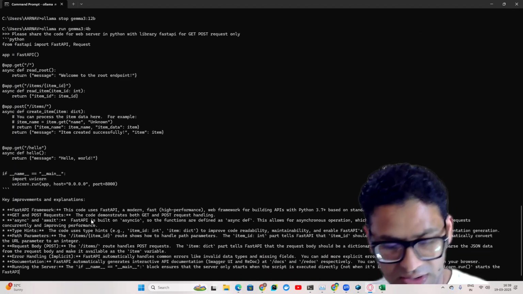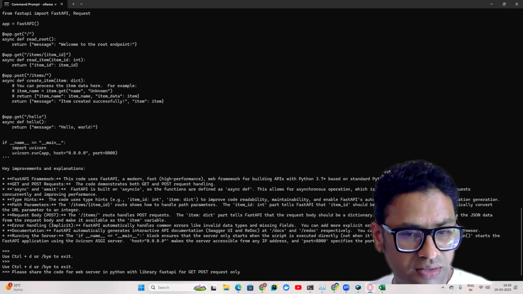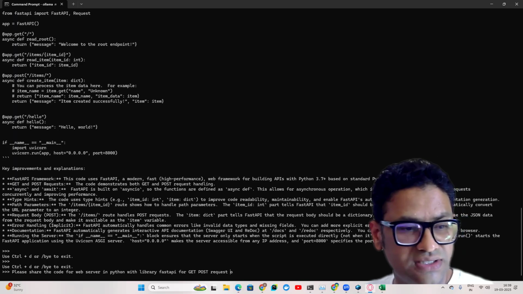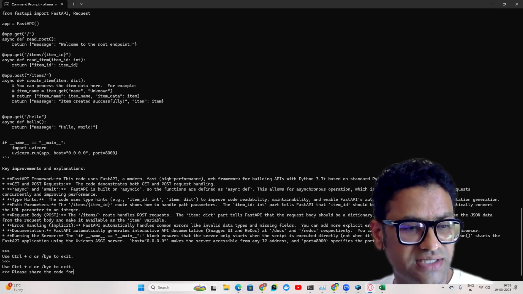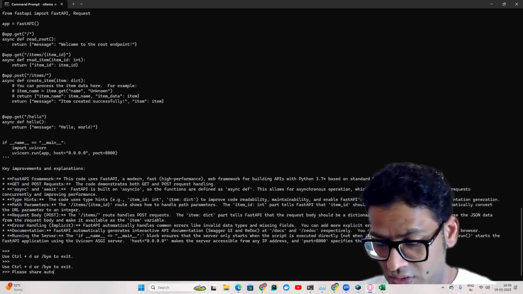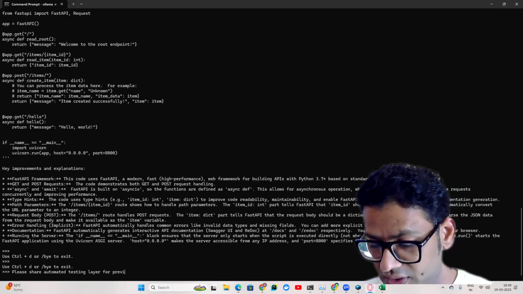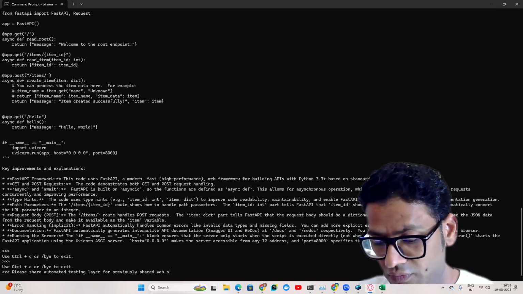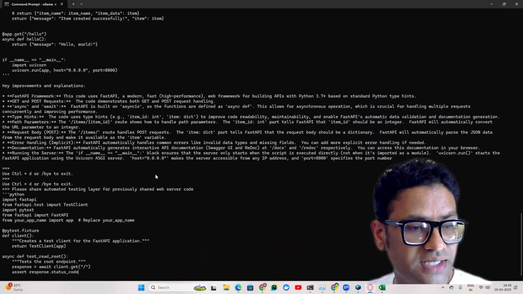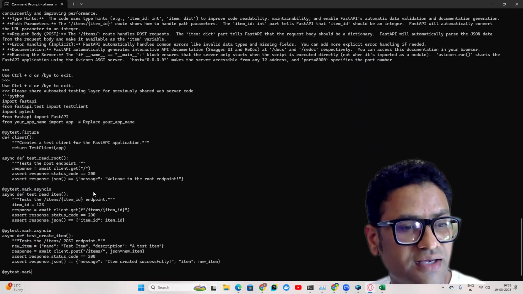Cool. It's really impressive, right? The kind of small large language model it is, and it's really performing very well. So let's just try to get an automated testing layer for this Python code. Okay, please share the automated testing layer for the previously shared code. Right, so cool. Okay, that also looks good. So it seems like from a coding perspective also, it's really doing a great job.